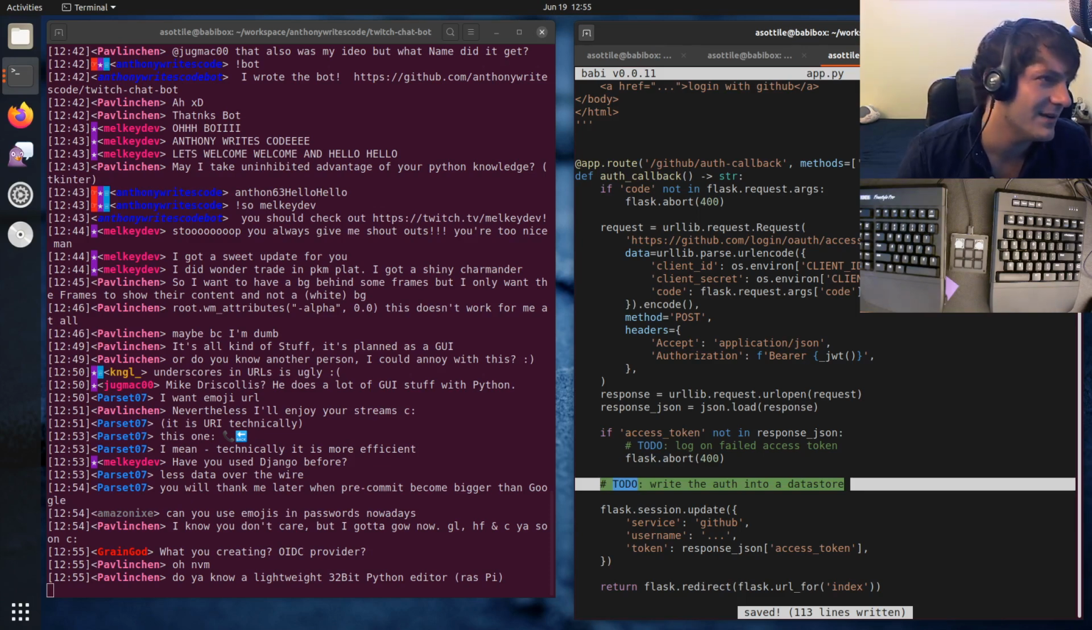Amazon X says, can you use emojis in passwords nowadays? Yes, it depends. Well, it depends a lot on what service you're logging into. A lot of them do, but not all of them.